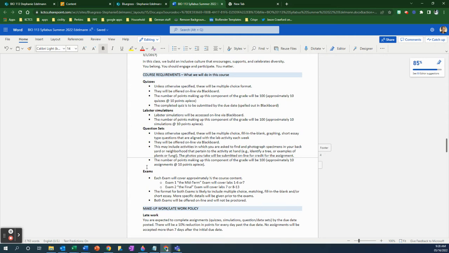There are quizzes in addition to that. Those are the lecture quizzes. Those basically test your background information. You should take those before you do the question sets. Exams are going to be multiple choice, online, not proctored, and each exam is going to cover about half of the material. They're not cumulative.